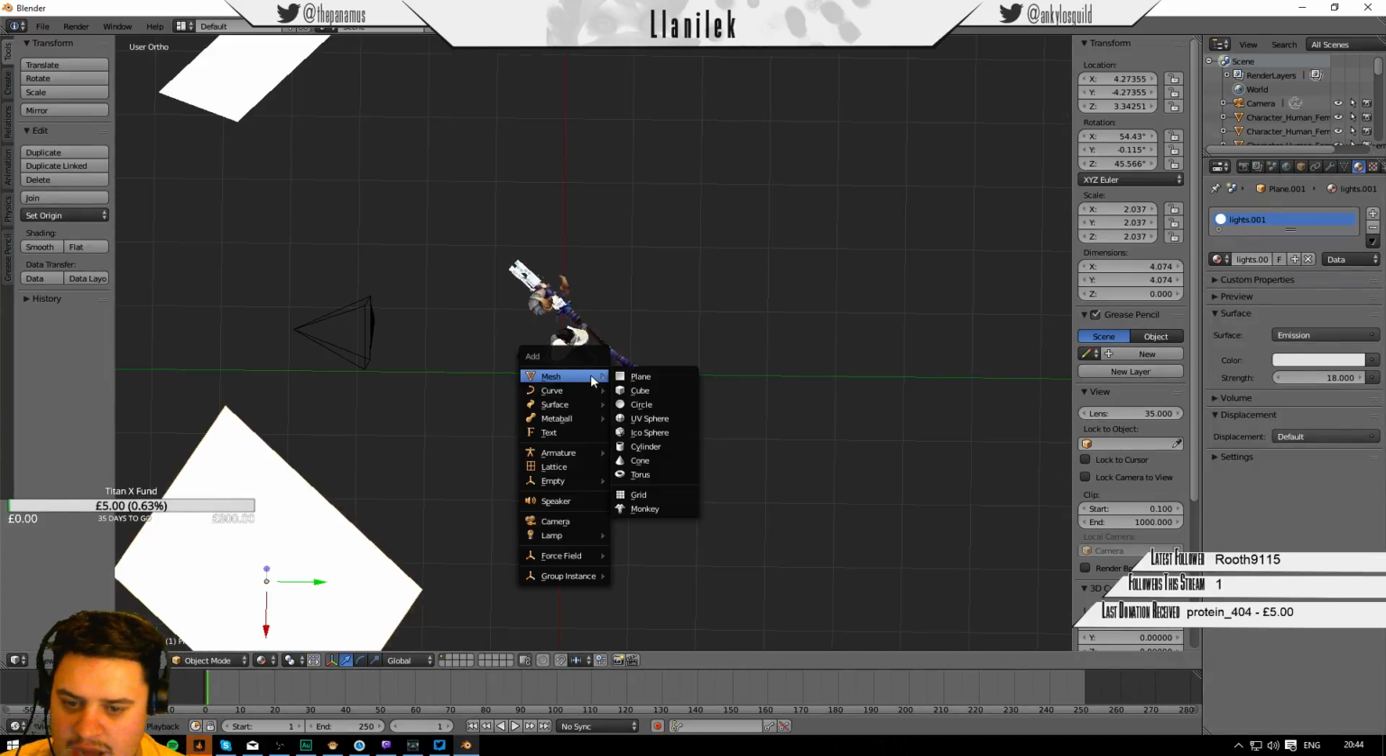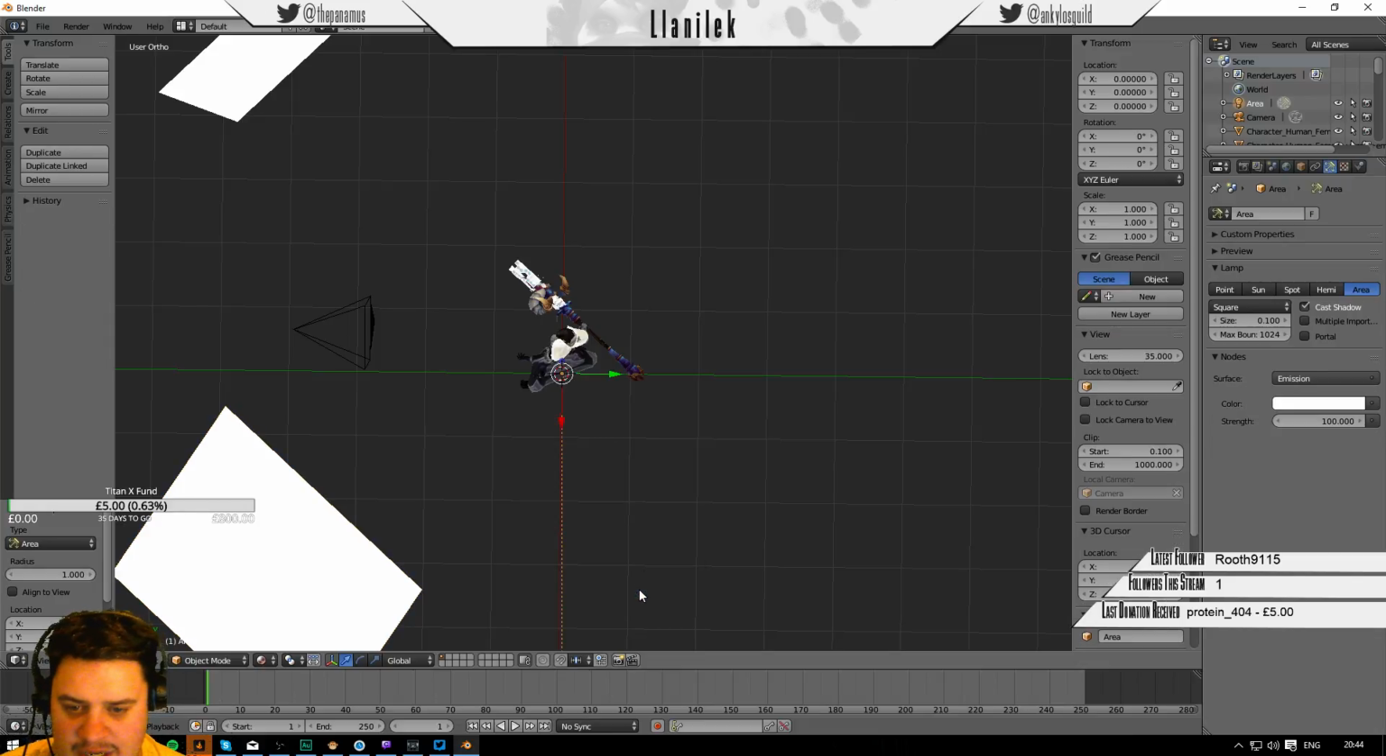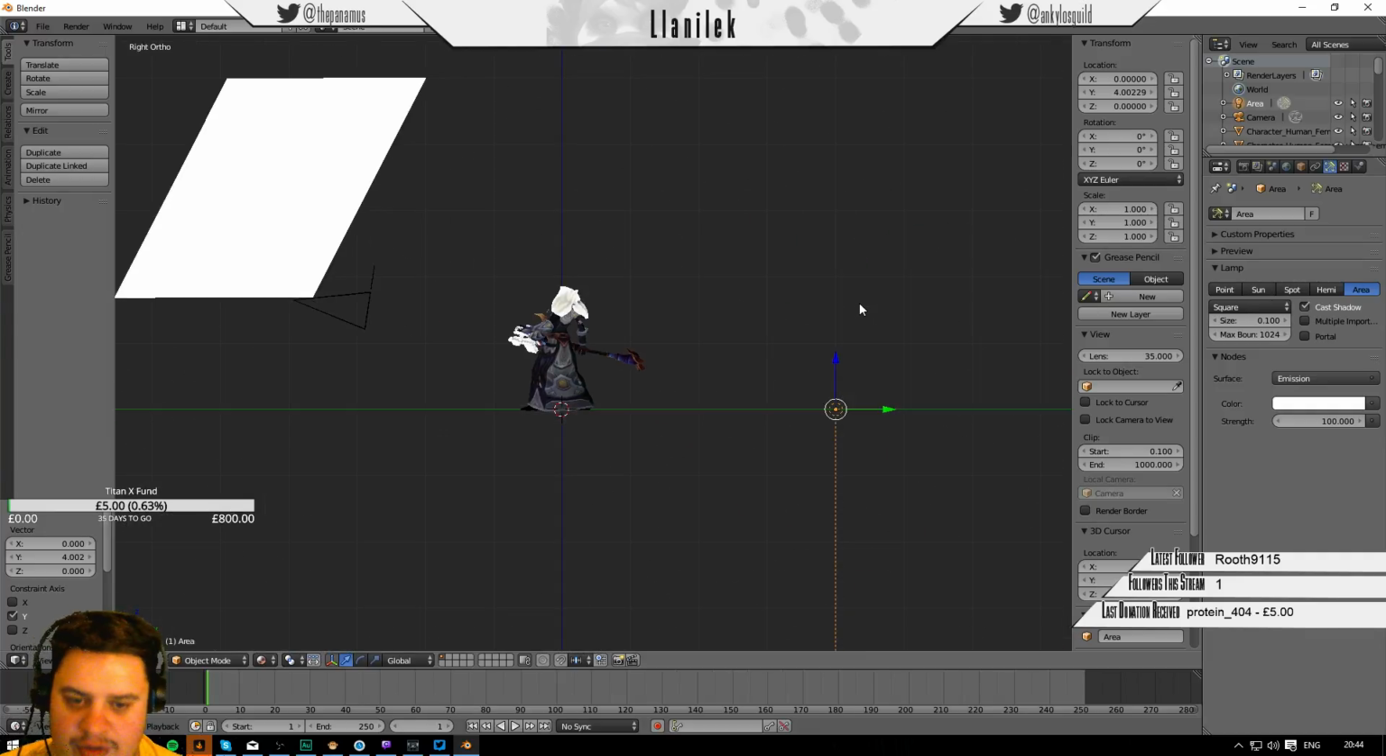Okay, now we're going to quickly add a lamp. So Shift A, lamp, area lamp. Press 7 on your numpad, and then what we're going to do is move this probably about 4 grid references back. Press 3 on your numpad and pull it up to about 1.5.